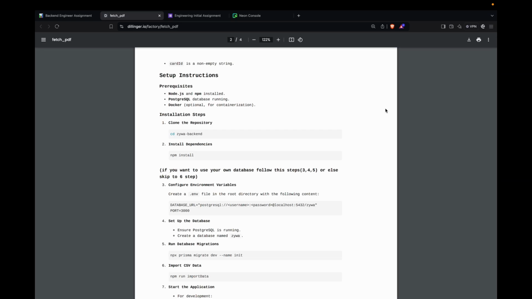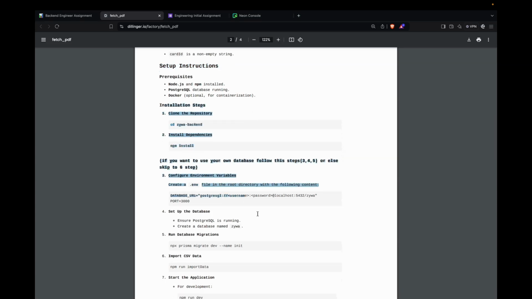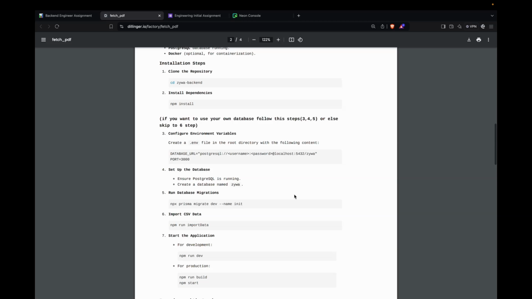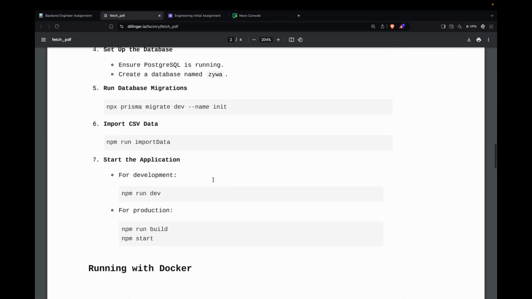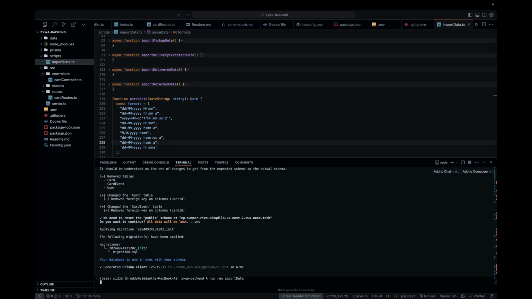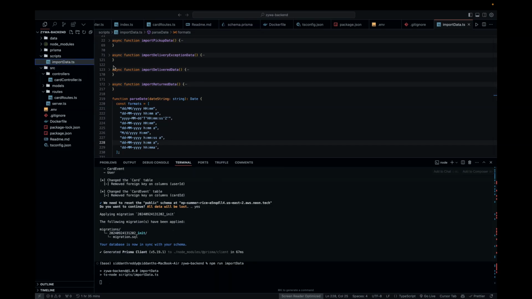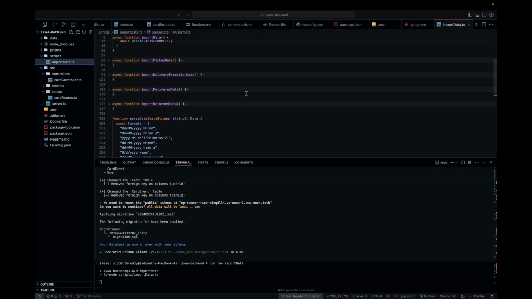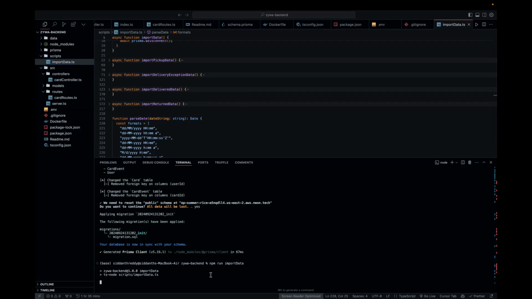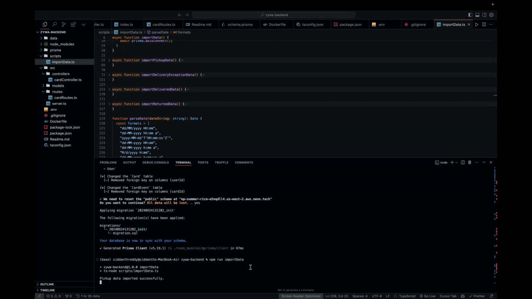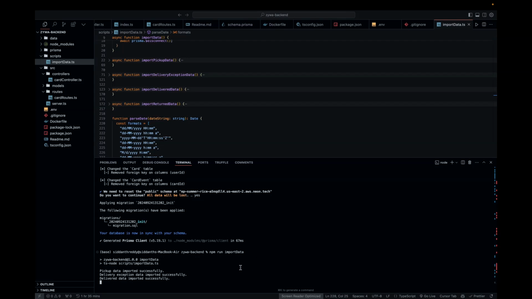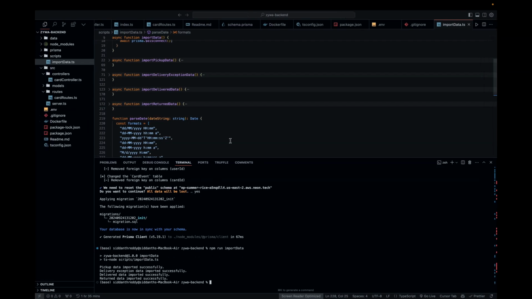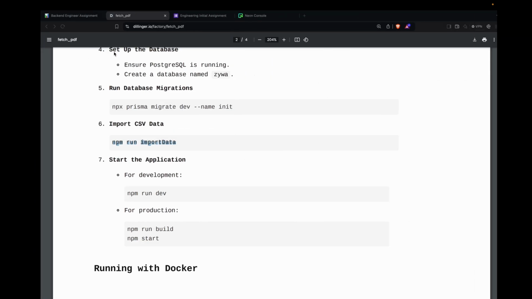Demo of the assignment. These are the setup instructions. I have already done the database connectivity and the migrations, so I will show you from the important part. First, to import the data, we run this script. It runs the script file, which imports the data from the CSV files and passes it to the database. It takes some time, so let's wait for it. Pickup data is imported successfully, delivery exceptional. So the script has run successfully and all the data has got into the database.